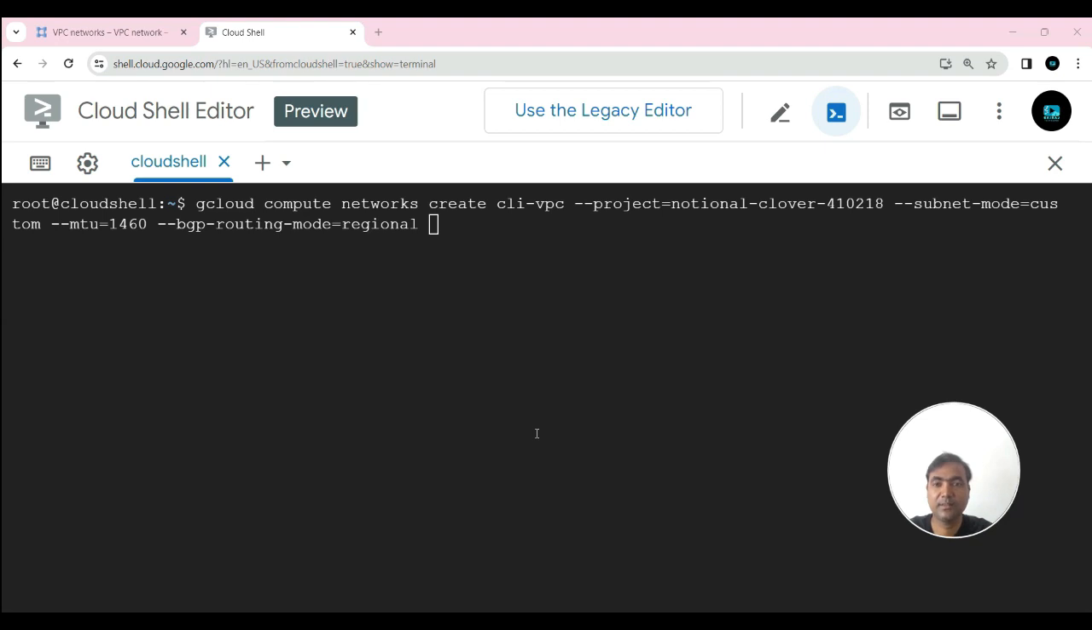Guys, as you can see here, this is a simple command: gcloud compute networks create. It creates a new VPC. The name of the VPC, as I mentioned here, is CLI VPC, so that you can easily understand it. Then this is the project name or project ID. Then the subnet mode, as you can see here, I selected as custom. Then the BGP routing mode is regional or global, and I selected regional here, guys.